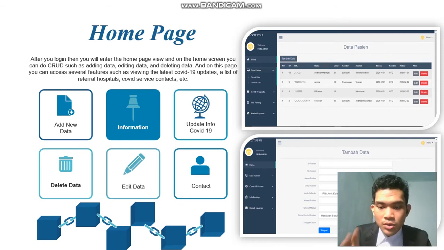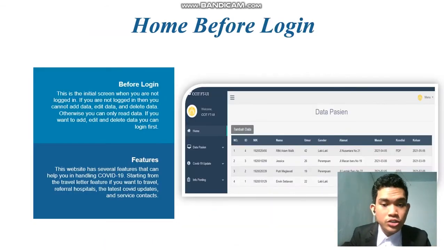And next, I will show you the homepage before you log in. Before you log in, you cannot edit the data, you cannot delete the data, you cannot create a new data over there, but you can use the feature, can see the update information about COVID-19. Okay, because we don't have a lot of time today, I will show you by live.